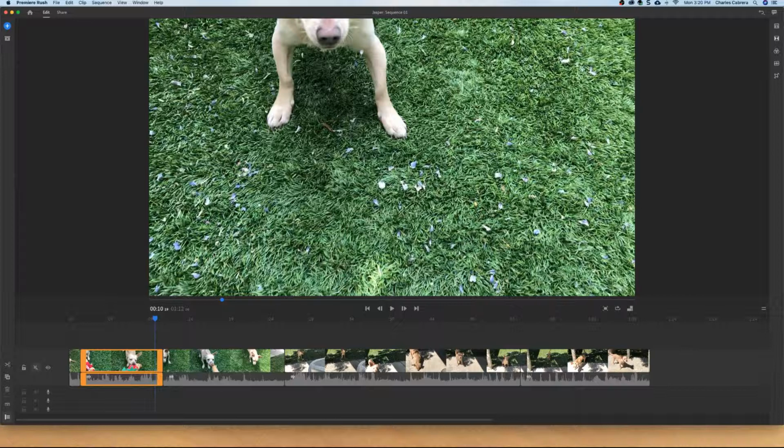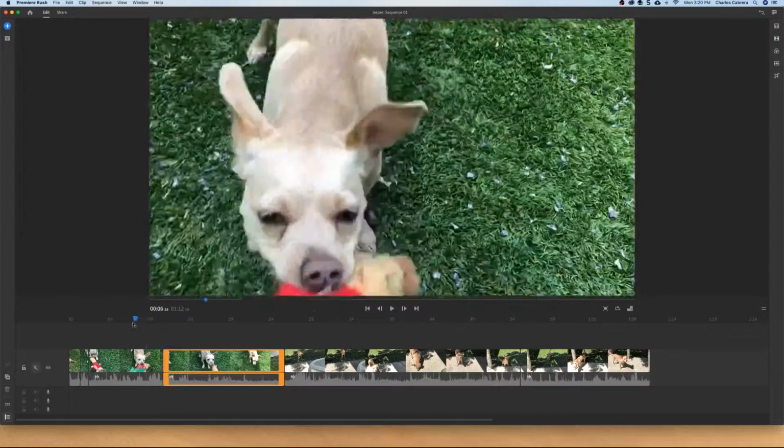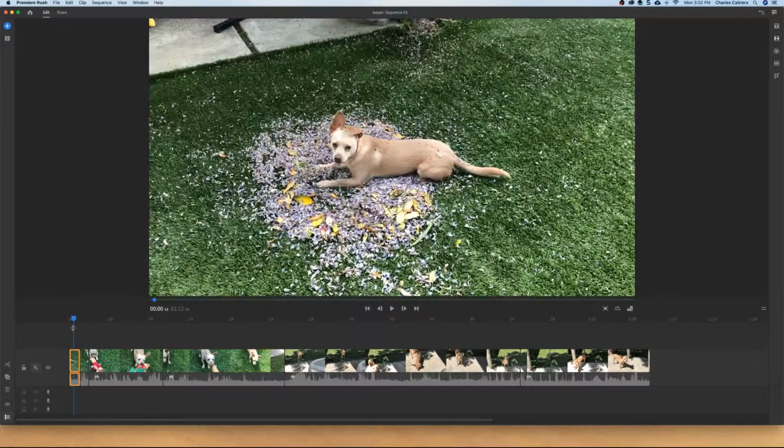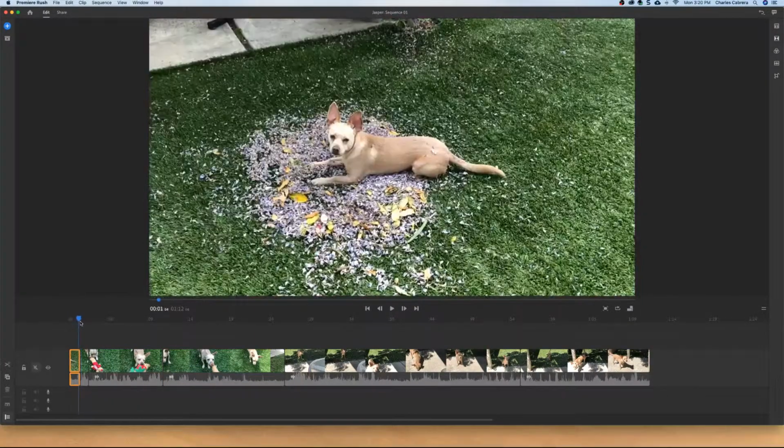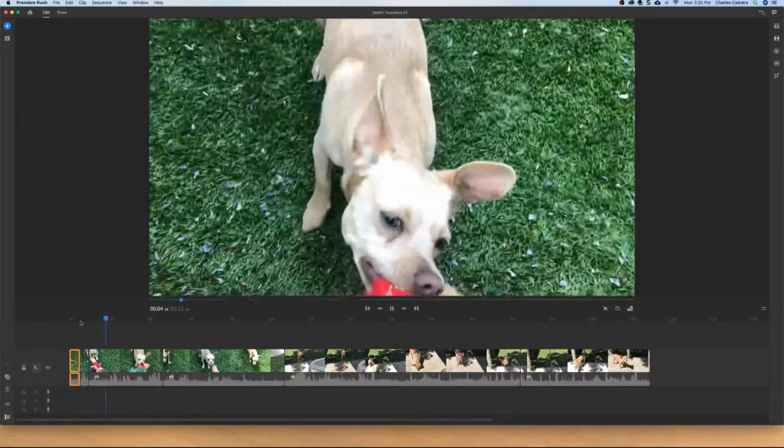You can also come in here and move a portion of a clip. So if I make a cut right there, grab the clip and just drag it over, you can see that Premiere Rush is moving everything over for me. I just drop it in, and it has moved it right in between to change the story again.